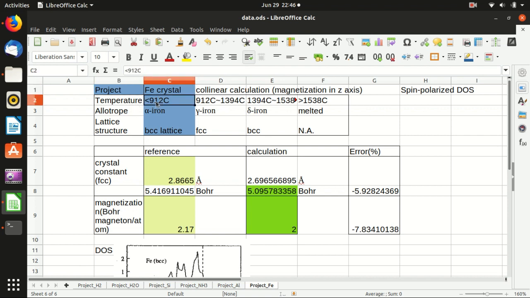For iron crystal, it has a very rich phase diagram. Below 912 degrees C, it is the alpha iron phase, which is the BCC lattice. If you increase the temperature, it will go through FCC and BCC, and then it melts. So in this video, I will focus on the alpha iron phase, which is the BCC lattice, because this is the most common phase at room temperature.